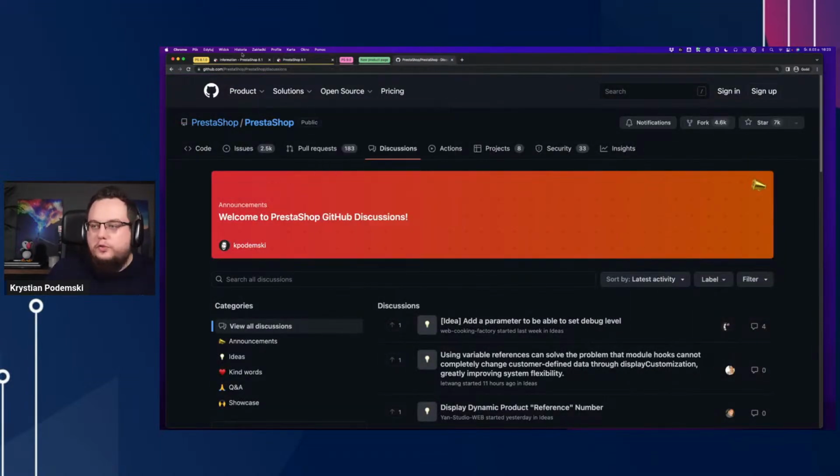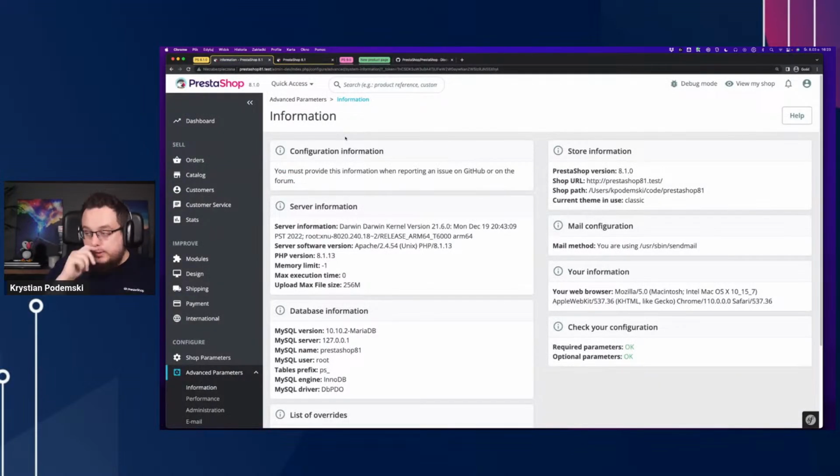And now we can focus on PrestaShop 8.1. As you can see, I'm running PrestaShop 8.1. This is the beta version. I'm running on PHP version 8.1.